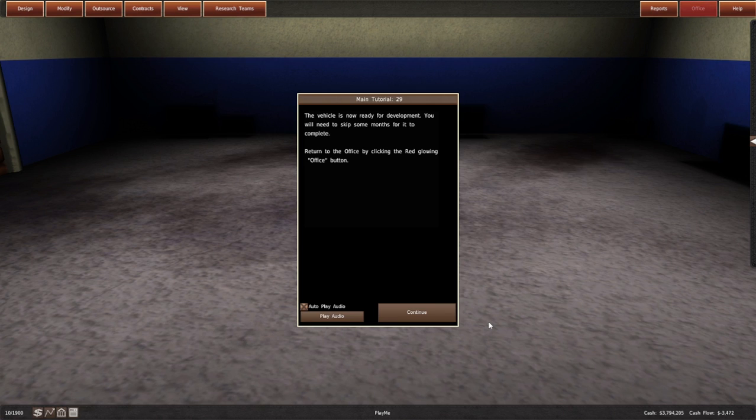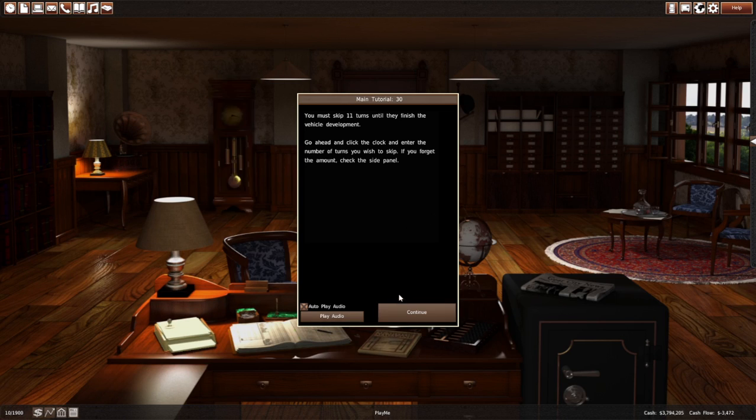Return to the office by clicking the red glowing Office button. You must skip a certain number of turns until the vehicle is finished development. Go ahead and click the clock and enter the number of turns you wish to skip. If you forget the amount, check the side panel.